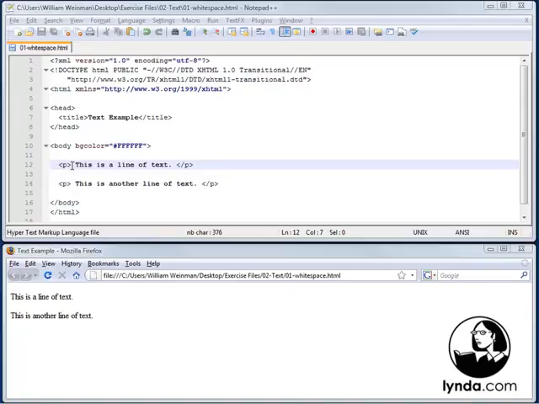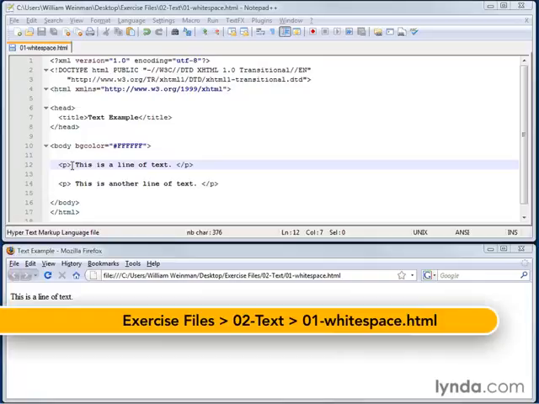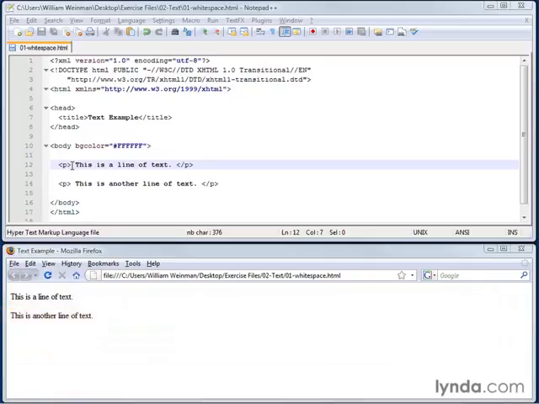As we begin to talk about how XHTML deals with text, let's start with white space. White space is any kind of space. It's a space character, it's a tab character, it's a line feed, any kind of white space. XHTML has a special way of dealing with it.